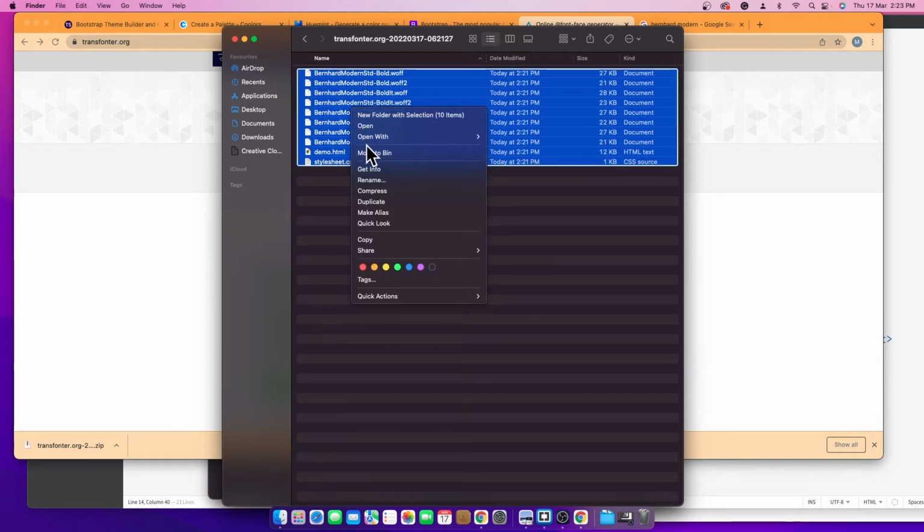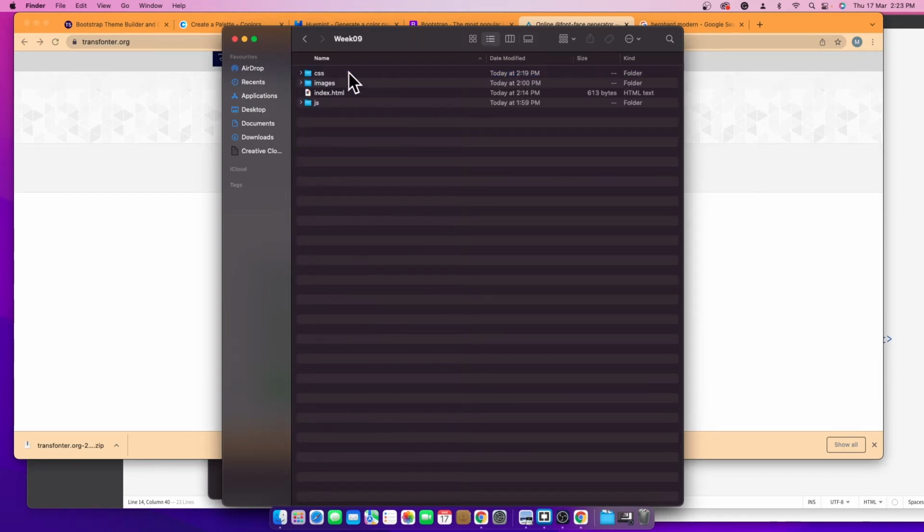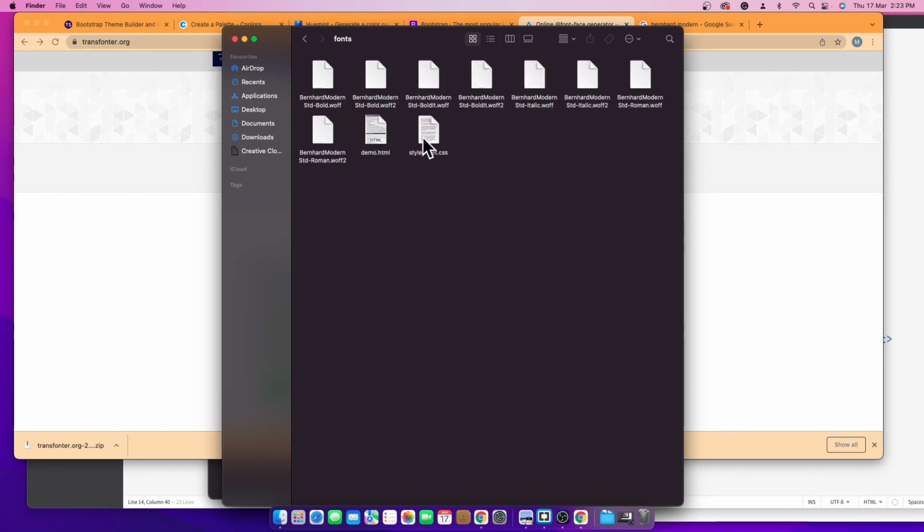So I'm going to copy this. Then I'm going to come back to my folder and create a new folder, guys. The folder is going to be called fonts. Make sure it's plural, with an S at the end, because we're going to have several fonts in here. Open it up and paste all the items in.